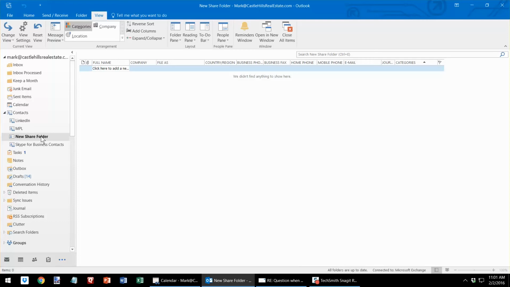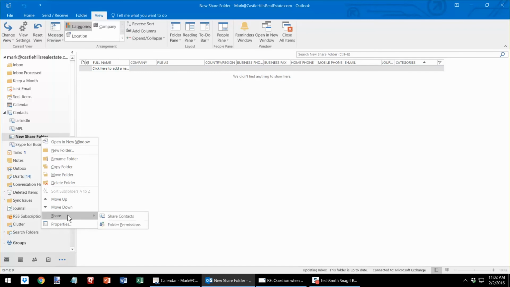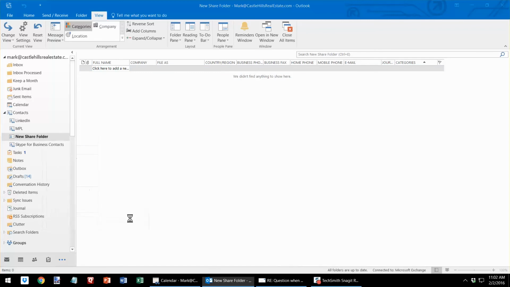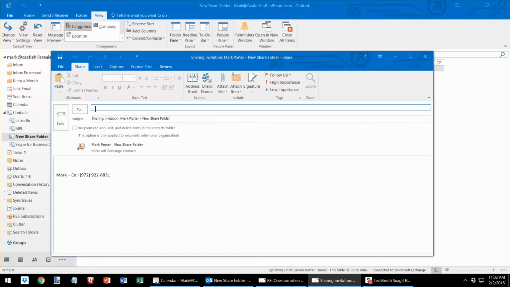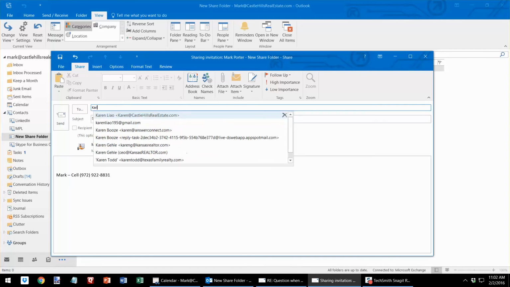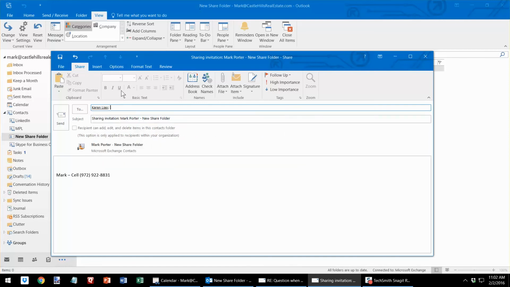Next step is to share this folder with the person I want to give the rights to edit and change and add and delete. So I'm going to hit Share Contacts, and go ahead and type in their address, and then select this box here where it says, "Recipient can add, edit, and delete items in this contacts folder," and send. Now Karen will receive an email message saying, "Would you like this contacts folder?"